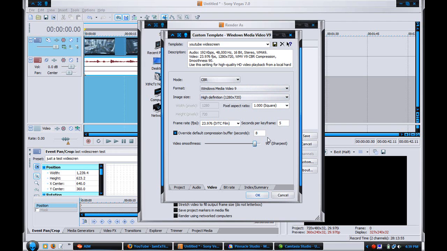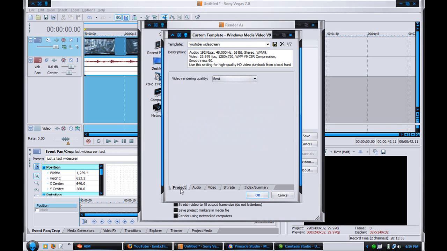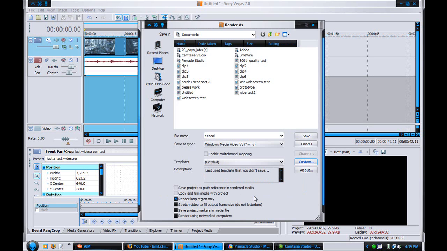Keep this video smoothness on 90. I never change that. And just name it whatever you want. I named mine YouTube widescreen. And also, when you go to project and it says video rendering quality, put it at best. Usually people don't know that. Okay, so go to OK.